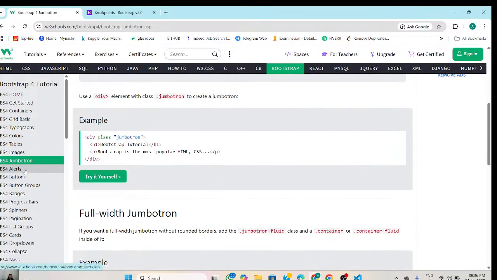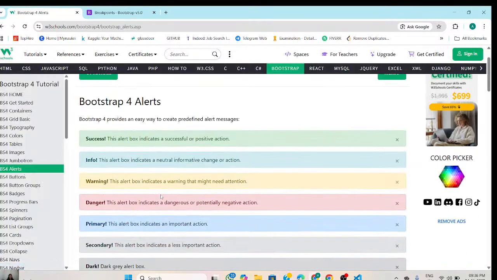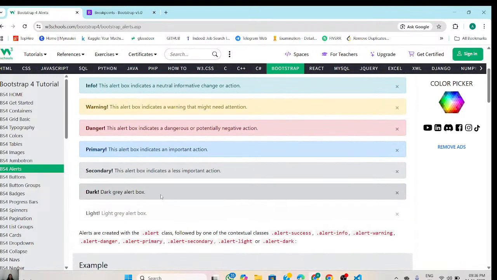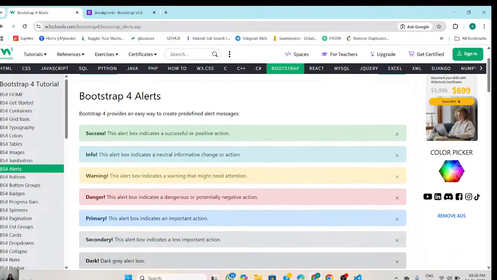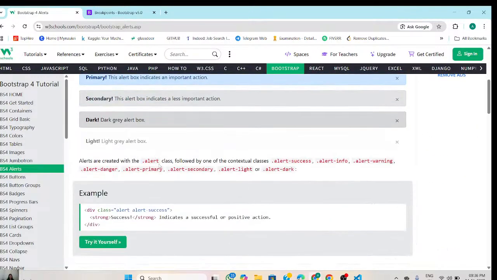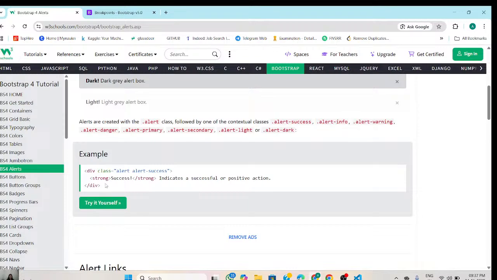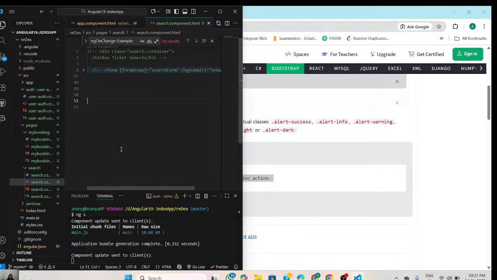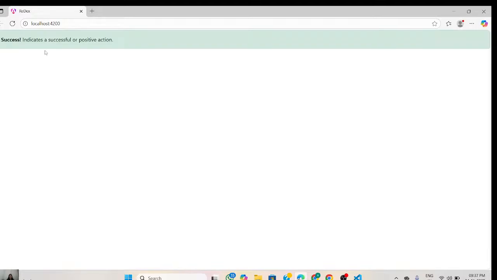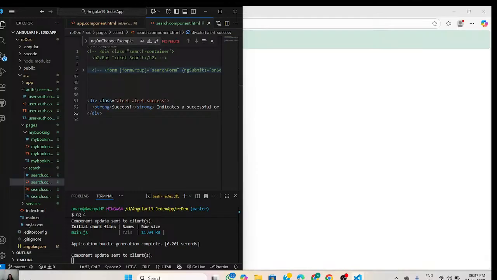Now for alerts, we use them the same way we use buttons. Here for alerts also we can use all these. Directly we will use dot alert success, dot alert info. Success. Successfully you have learned Bootstrap.